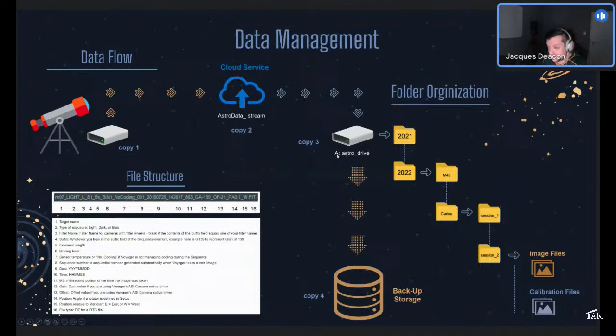I have an actual drive dedicated for my images in my computer. I mapped it as an A drive, call it Astro drive, and everything lives here, dedicated, isolated from all the other stuff on the computer, just allocated to that. I urge you to do the same. It's nice to have everything in one place.